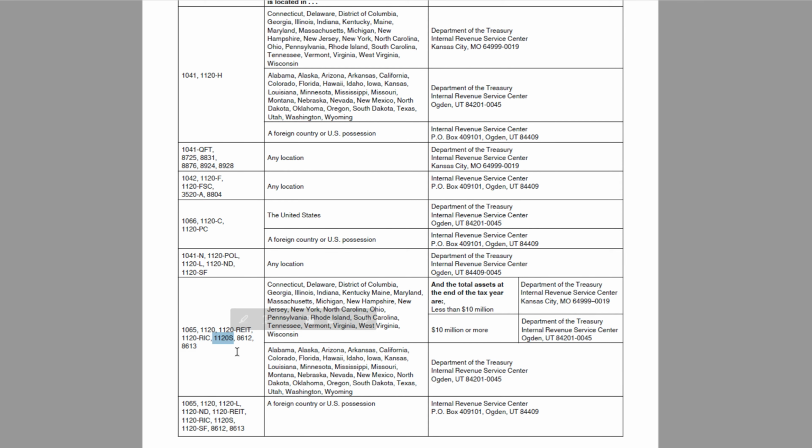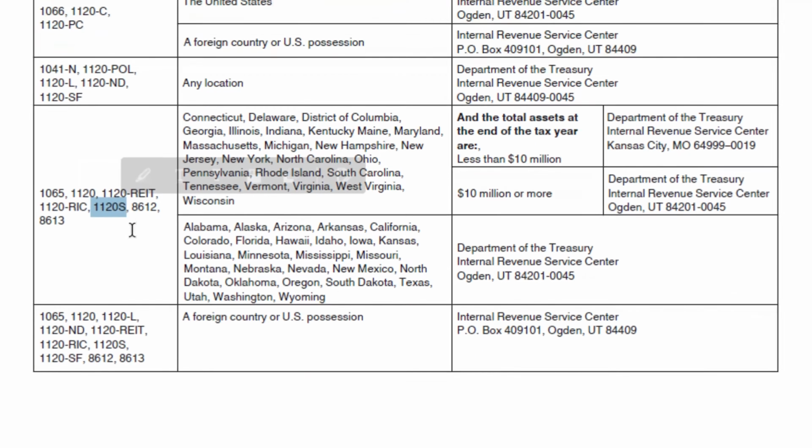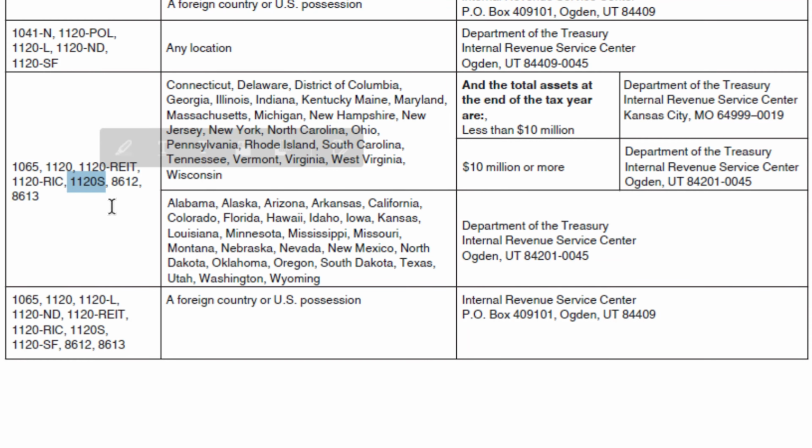So let me go ahead and zoom in here really quickly. And for Florida, I am right there. So for Florida, we're going to send it to the Department of the Treasury, IRS Service Center, Ogden, Utah, 84201-0045. Right there. That is where you're going to mail it, but that is not all.